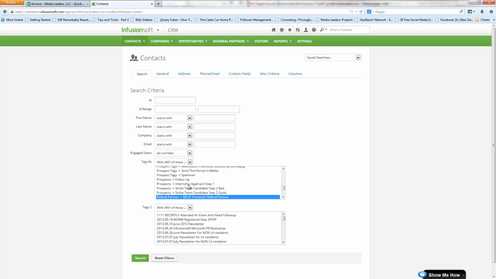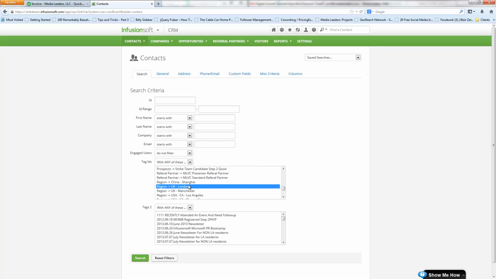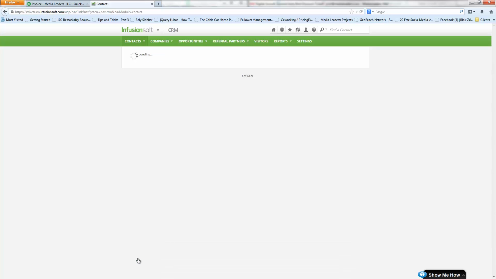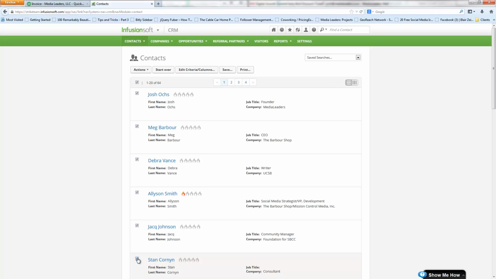Region, and the region will be Santa Barbara. Let's see how many people are in Santa Barbara that don't have any of these tags. They don't have the unsubscribe tag, because some people, when they unsubscribe, they get that. So we've got 64. So let's go test this. Let's go send it to 64 people.